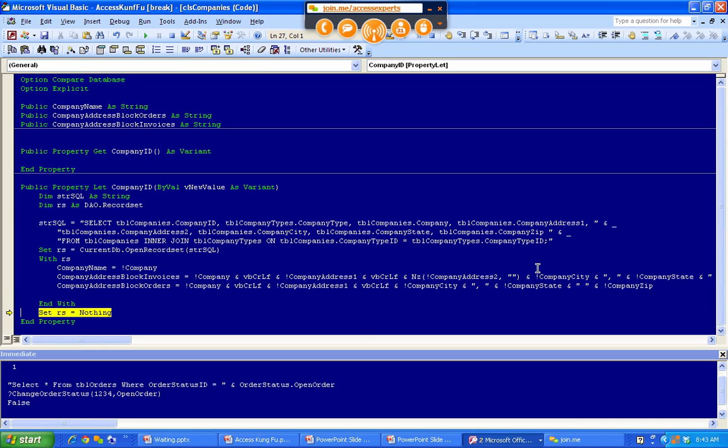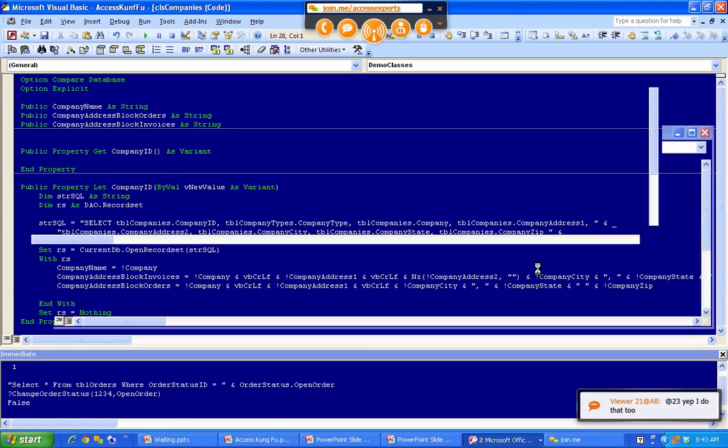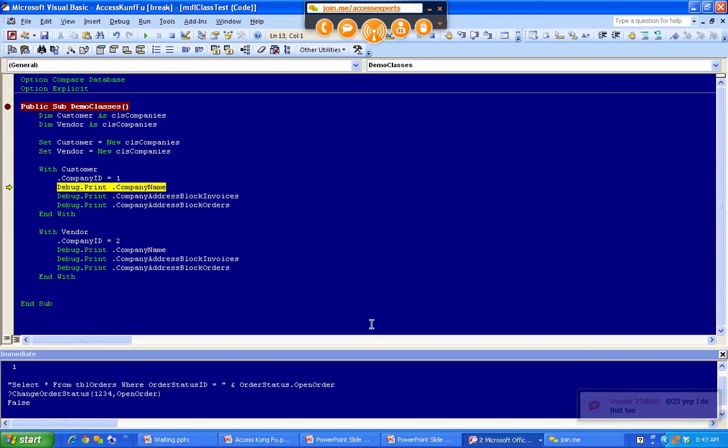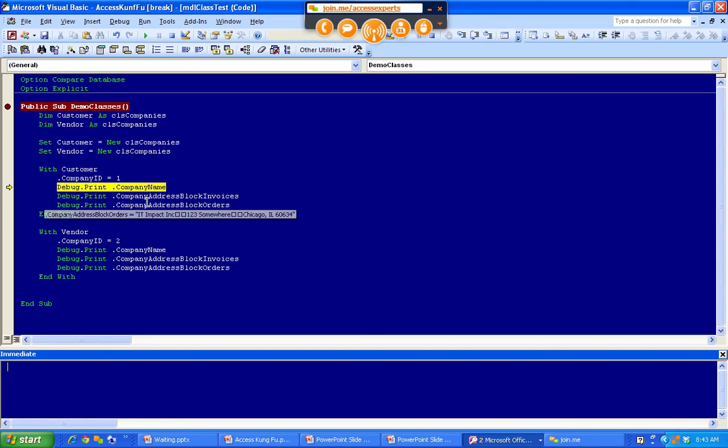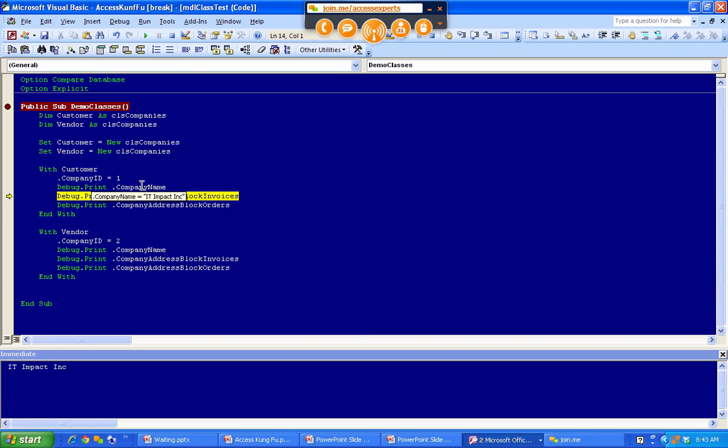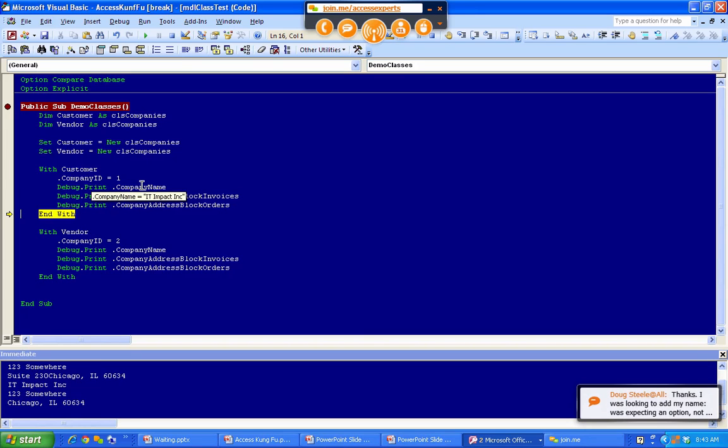Okay, so now I set my RS equal to nothing. Now I'm destroying RS here when I do that. And now that I've concluded this, I'm back to my recalling code. So I'm going to erase this down here because it's going to print the company name. Notice when I hover over it, it has the company name. So I'll press F8 again. There's my company name. There's my invoice block. There's my order block. Notice the order block doesn't have that second address line, right? So just a wonderful way to be able to call the class.